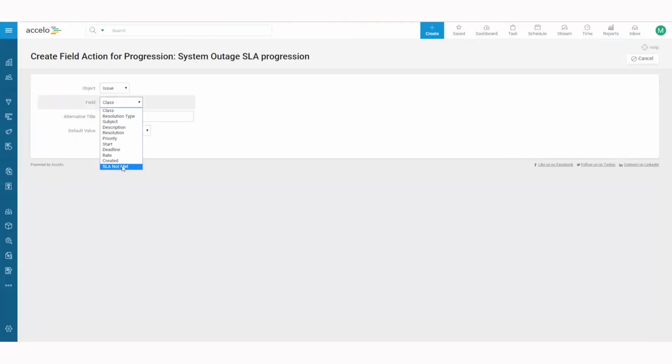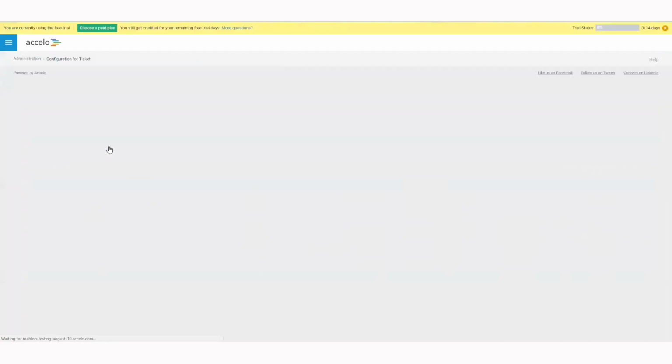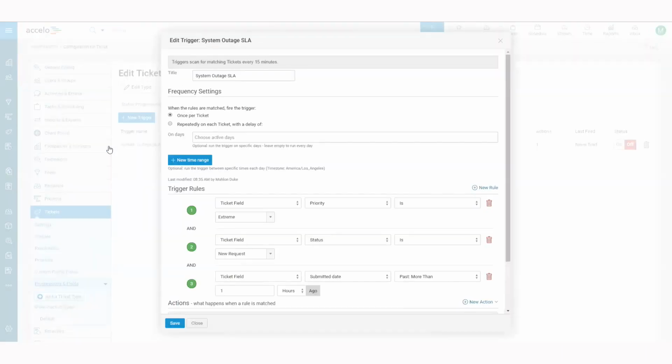And we're going to have it update our new field for the SLA not being met. We're going to have it set that field to report that it has not been met. Now, hopefully that never happens, but that'll let us know very easily now which tickets, SLAs, have not been met.